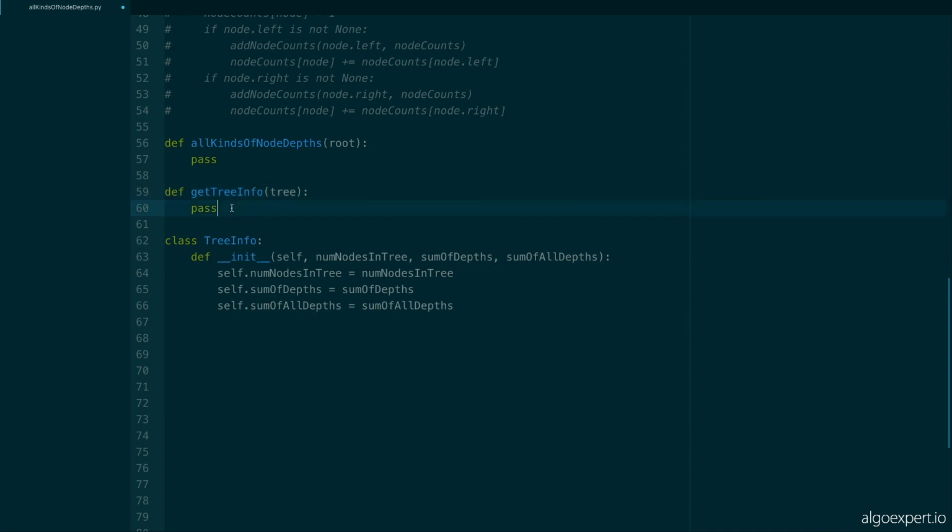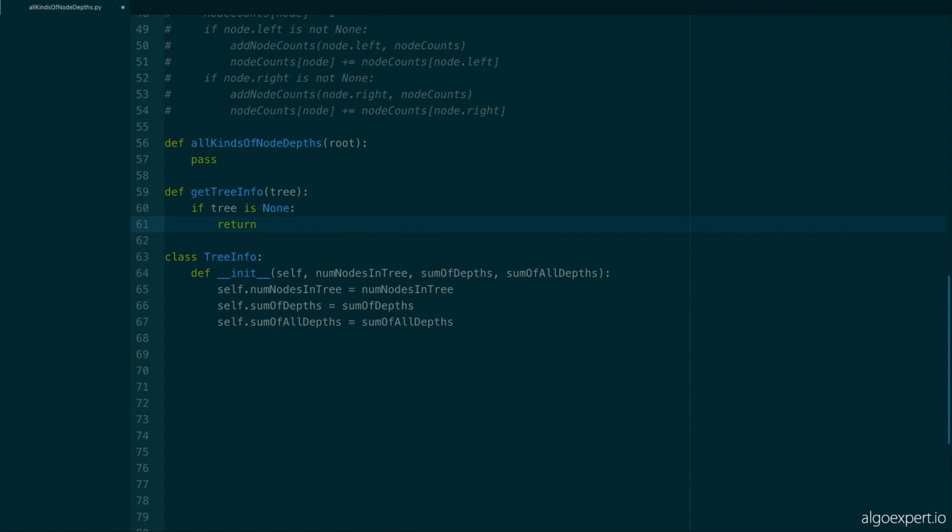And so this is the structure that we're going to be returning at every step of this function or every step of this solution. So here in this recursive call, we're going to say if the tree is None, this is our base case, then we return, what do we return? Well, TreeInfo, because we return an instance of this class. If we are at the very bottom of the tree, not even the leaf node, or at the bottom at a None value or a null value, we don't have any nodes in the tree, so this is going to be 0. We don't have a sum of depths, so this is going to be 0. And we certainly don't have a running sum, so this is also going to be 0.